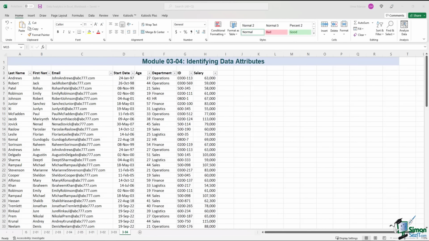The most important thing to do when you have a duplicate record or records in a list is to get rid of them, as you probably saw in the previous module. But sometimes you just need to identify the data attributes, which includes the duplicates in a data set. It might be useful to see the source information together. This list appears to be arranged in a random order. We have the last name, first name, email, start date, age, department, the ID, and the respective salaries of these personnel that are listed over here.